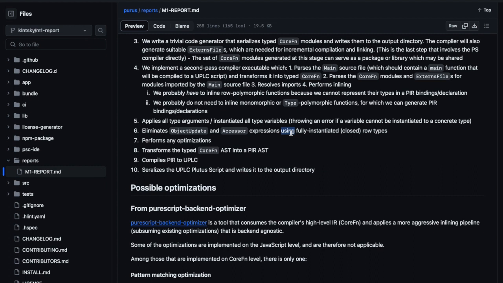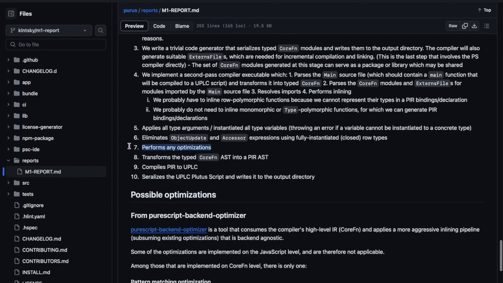Then we eliminate the object update and accessor expressions, perform any optimizations, which I'll talk about more in a second, convert to PIR, and then compile down from PIR to UPLC. And we will likely not write a compiler to compile from PIR to UPLC because IOG has already written one that performs some optimizations, I believe, and is likely to perform more optimizations in the future.